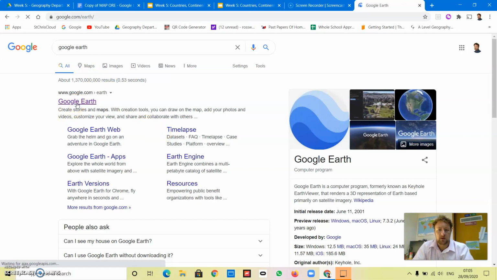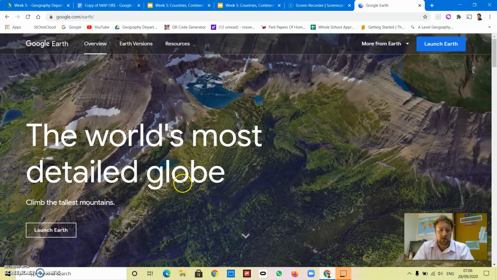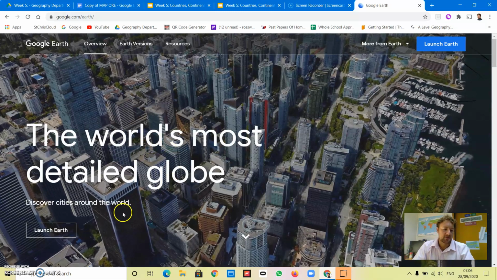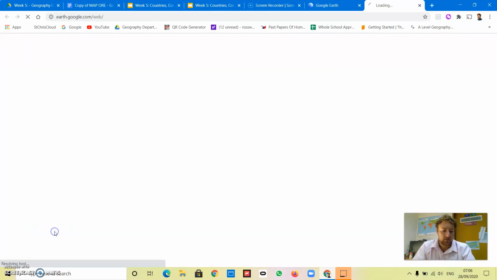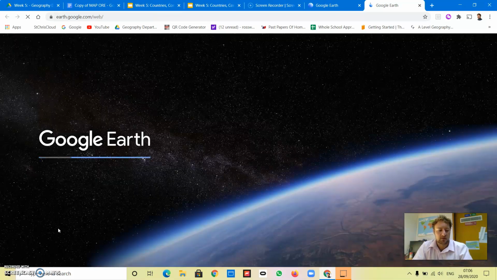Click on Google Earth, and just like other apps now, it'll open within Google Chrome. Then you get this screen here, it looks really lovely with nice cityscapes and landscapes, and we press Launch Earth. Now this is different to Google Maps. I want you to use Google Earth because Google Earth is a proper GIS, a Geographical Information System.